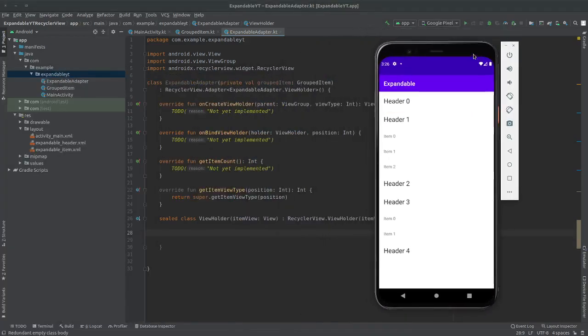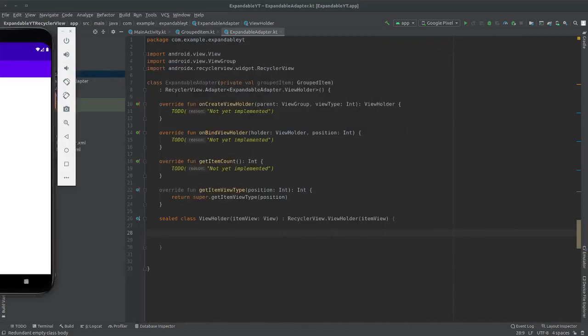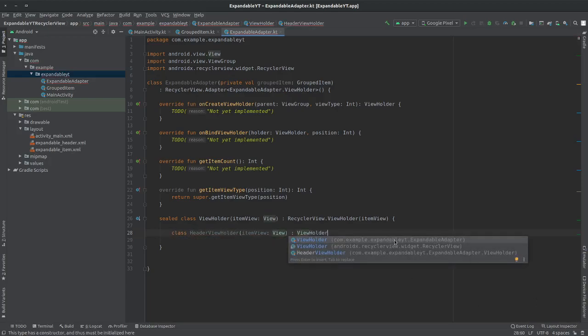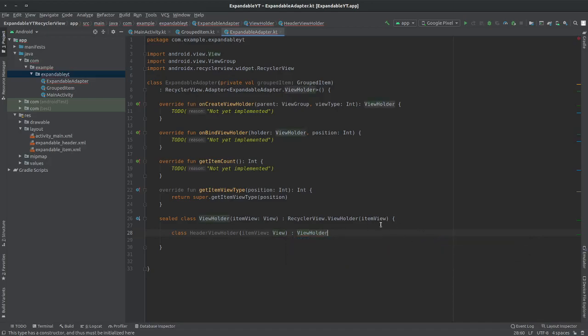As we can see, we got two view holders. One of them is a header view holder. The other one is an item view holder. So we're going to have to specify it here. Item view, oh, actually I forgot here, class ViewHolder, and make sure you take this ViewHolder from the ExpandableAdapter, and feed it with the item view.